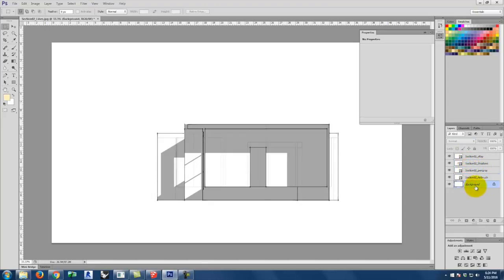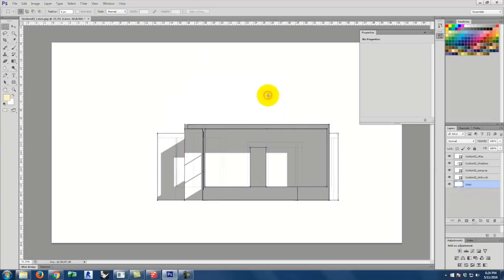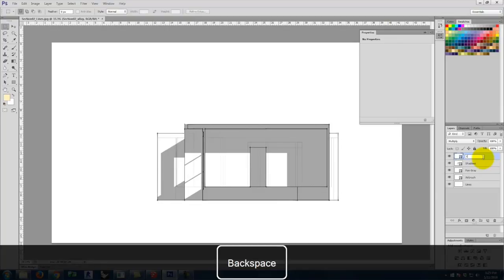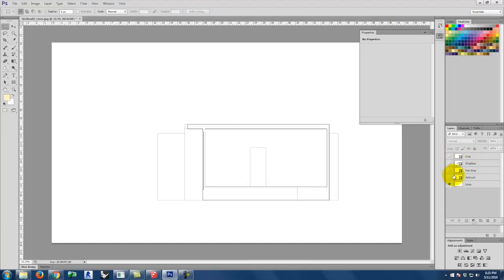There we go. And this last one, I'm going to right-click and say Layer from Background, and I can rename it to be Lines, just so it's an active layer and I can actually work with that layer. So let's rename. This is Airbrush. This is Pen Gray. This is Shadows. And this one is X-Ray. There we go. So I have each of those renamed. And let's start with just the basic lines version.